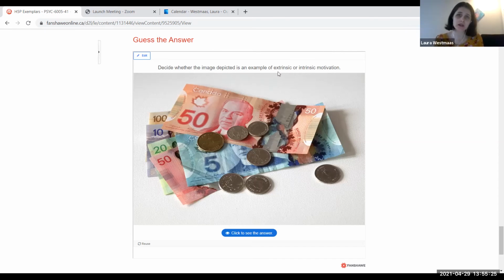So we talk about intrinsic motivation, extrinsic motivation, and then there's examples. Can you say enjoyment of something? Oh, that's intrinsic. Money, that's an external reward.